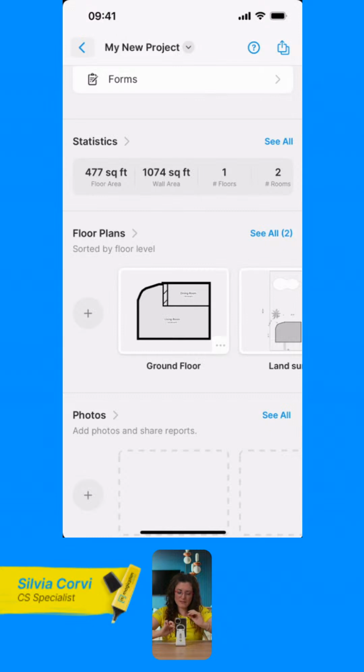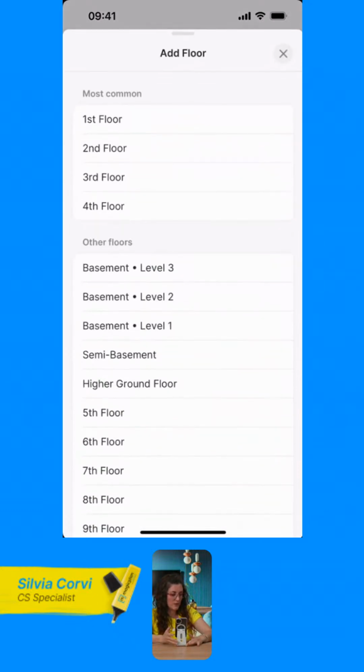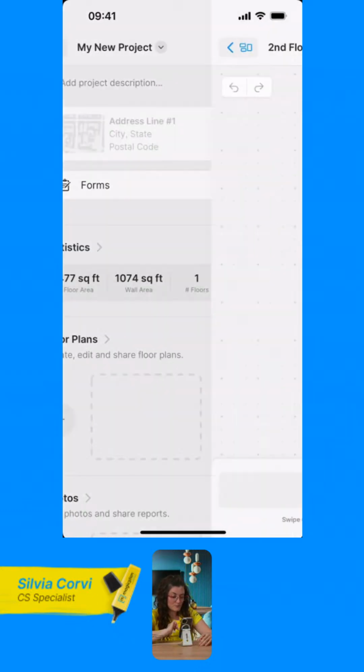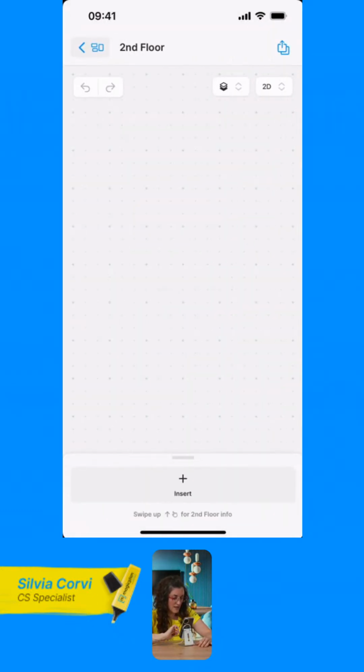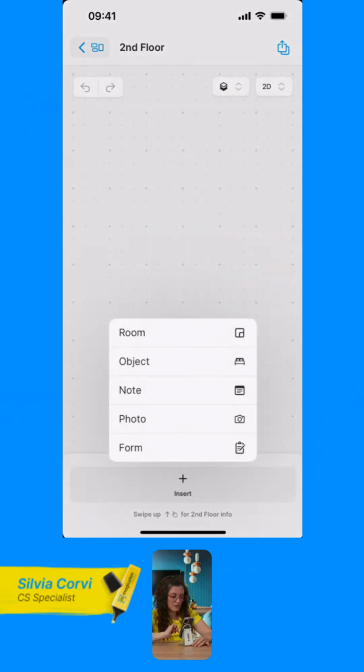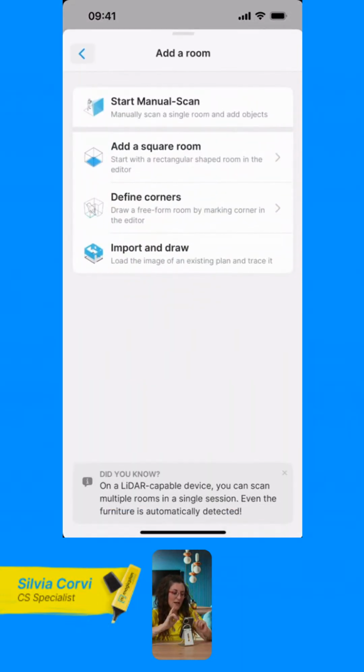We can maybe create a new floor, I would say, because we have the ground floor, the land survey, and maybe we can also create a second floor. Okay, now let's tap on insert room. And now you see that on my screen, there's no LiDAR auto scan as a first option on top. That's just because the device is not an iOS Pro device, but I can still use the manual scan.